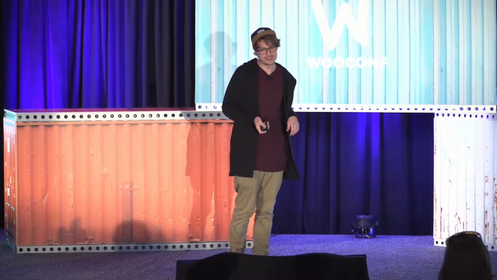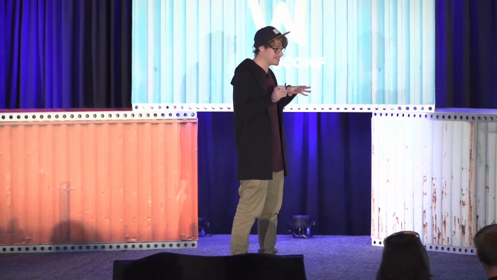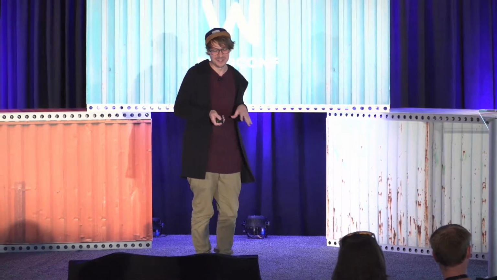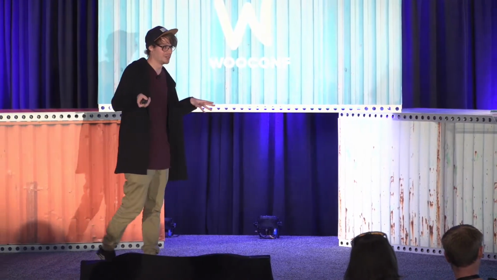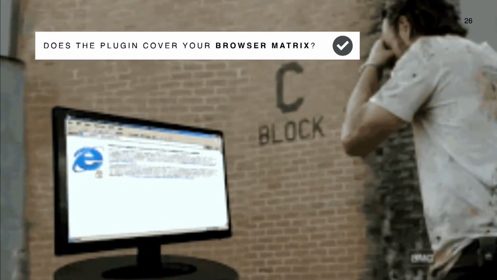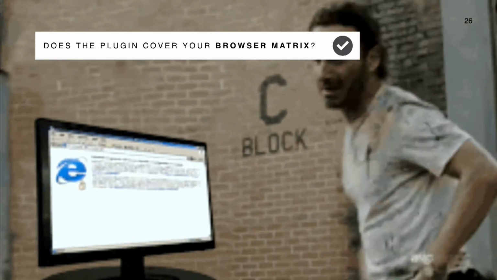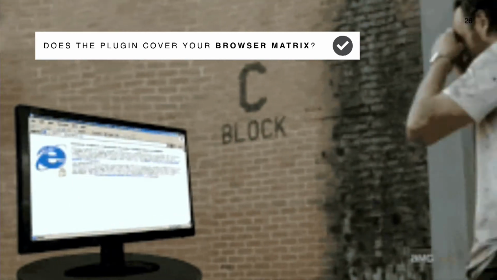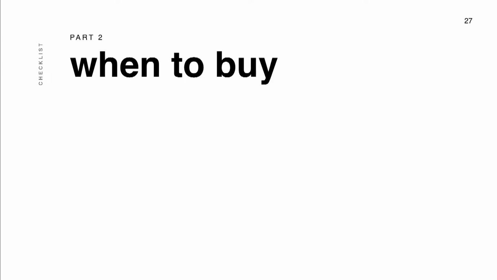And does the plugin cover your browser metrics? This is also a very important part because when there is the day of the deployment, you don't want to say, oh no, there was a special browser, it doesn't work. Okay, let's go next. Not only browsers, but there are also so many different devices today. So does it run well on mobile? Before you buy the plugin, check it on your smartphone, check it on your tablet. And I think when it works, it's definitely a good sign.